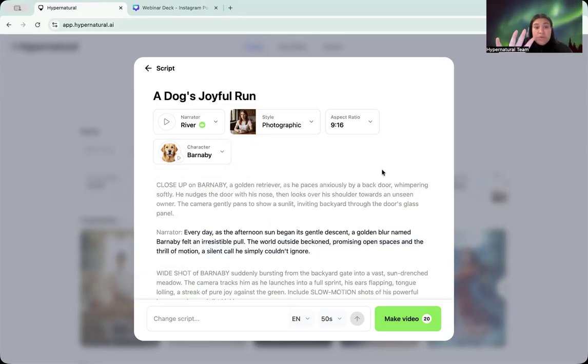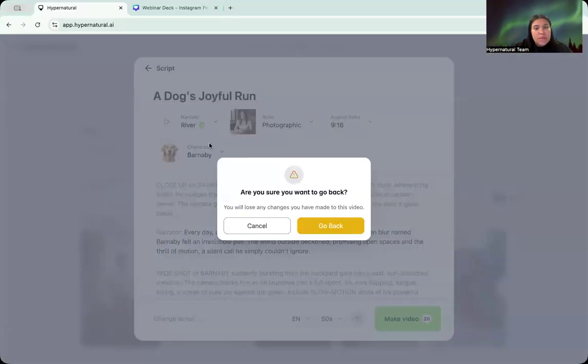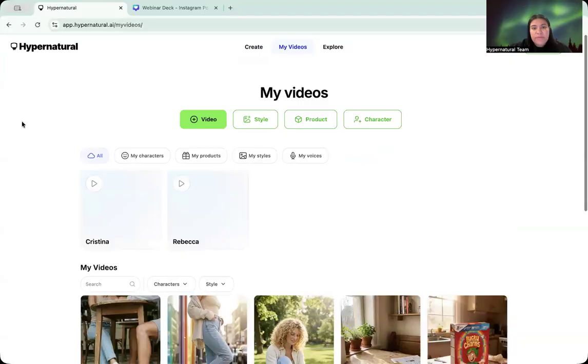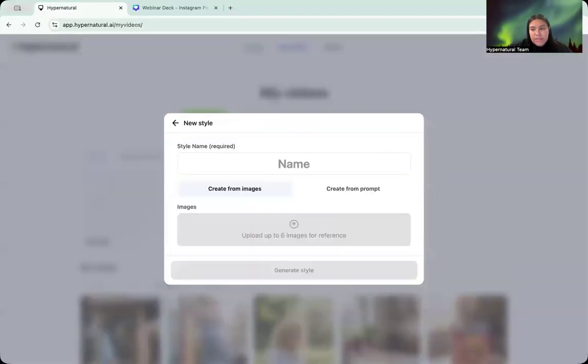You can totally go this route and create everything here, if it's very quick and easy, or if you already have styles in your account, if you already have characters in your account, then obviously it makes it really easy to just come here and select what it is that you're looking for. But for today's webinar, we're going to start over here. So we're going to start in my videos and we're going to go through and create each of these. For style, I'm going to create a style.